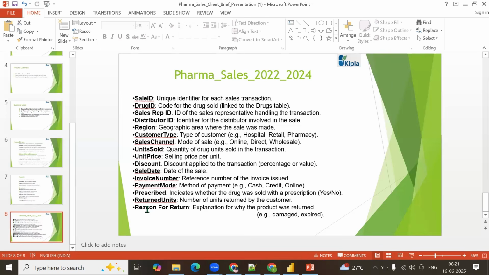Returned units. For example, we ordered something from e-commerce and we did not like the product. What do we do? Within 1 week or 15 days, we return that product. So here also, we have an attribute called returned units. So how many units are being returned by the customer, whether it is a hospital, retail or pharmacy. And the next one is reason for return. Explanation why the product was returned. Example, whether it is damaged or expired. So this is about the complete description about the project.